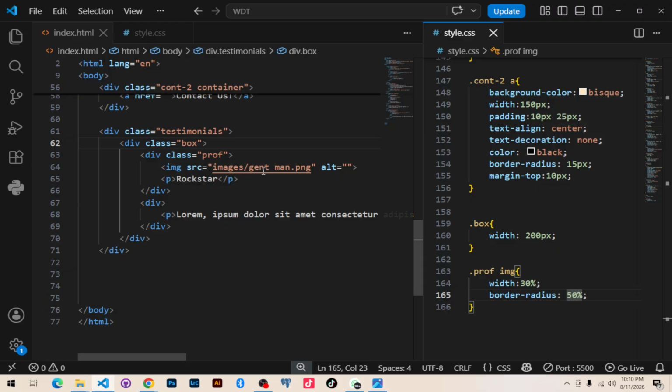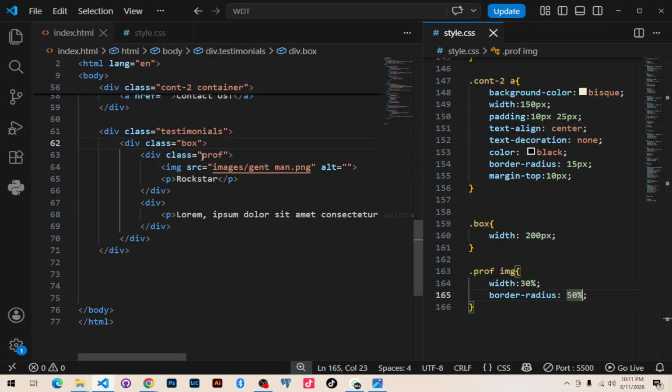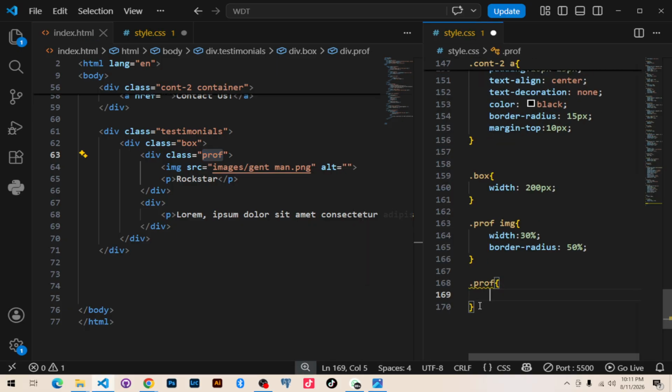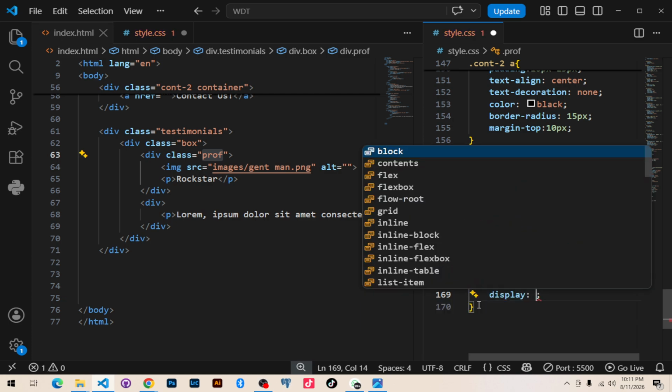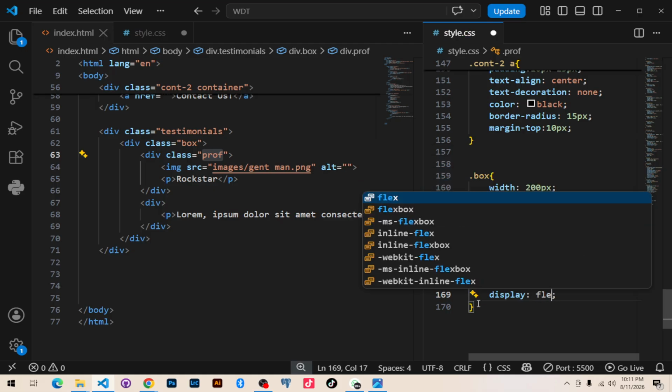And that div that is keeping the image and the p, we want to stretch them in one line. They are blocked, so let's make them come in one line. Ctrl plus C to copy that class prof. That prof class, dot prof. We say display inline. Oh, flex. Use flex.